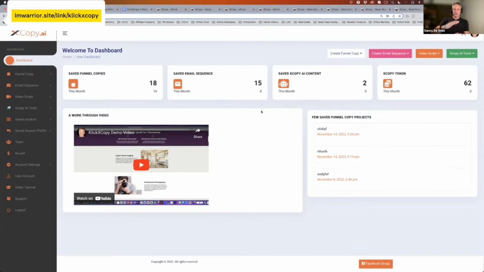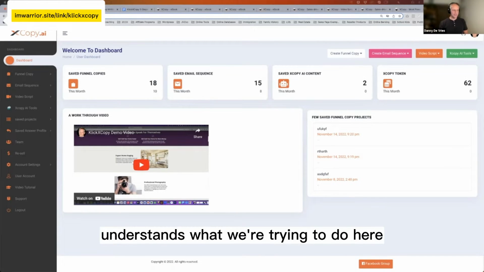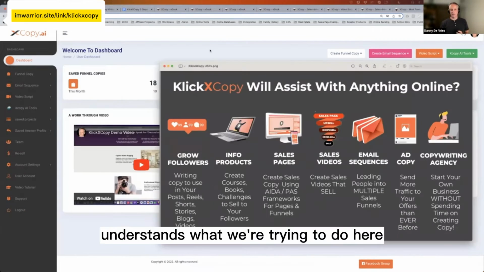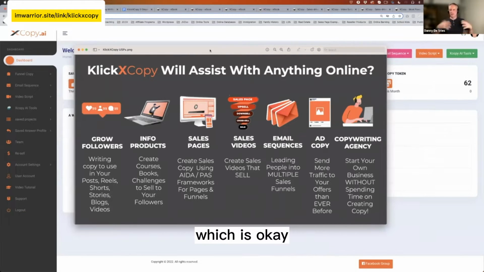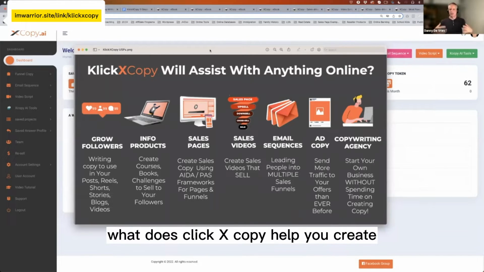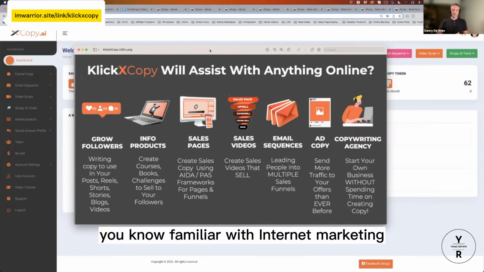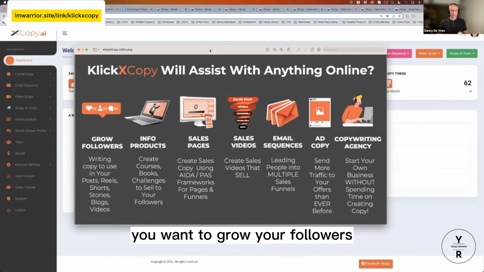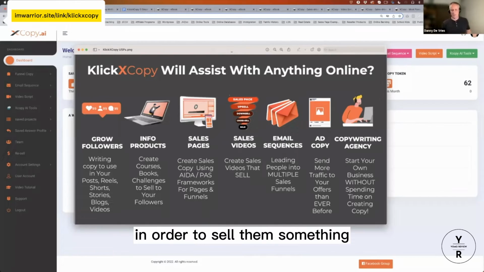Before going into the app, I'd like to set this up so that everyone understands what we're trying to do here. Okay, so I'm just pulling this picture up. What does KlickXCopy help you create? Everyone that's familiar with internet marketing wants to grow their followers, or their email list, so that someone is following you in order to sell them something.